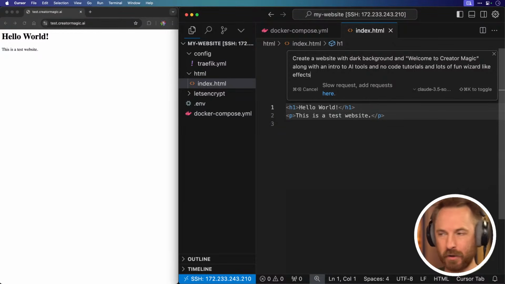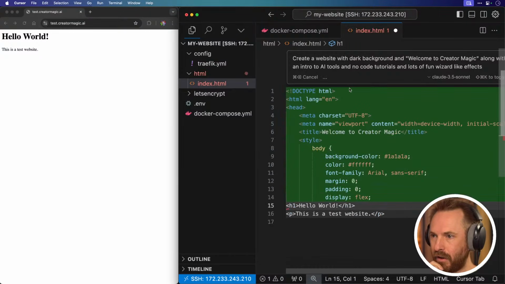Something like V0 or even the new Bolt is better at doing front ends, but we're using Claude 3.5 Sonnet, and yes, I'm on slow requests because I've been using so many of them, but once it gets up the queue and starts talking to Claude, we should have some code for a website written out in front of our very eyes, which will be really, really cool indeed. And here it goes. Off it goes.